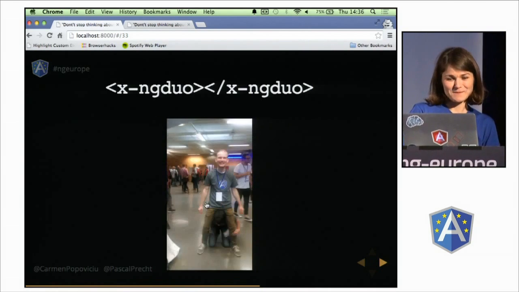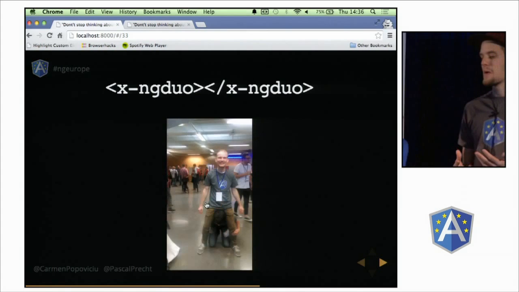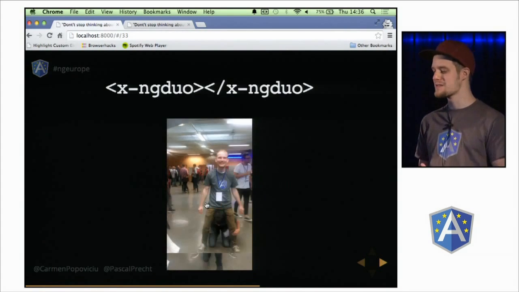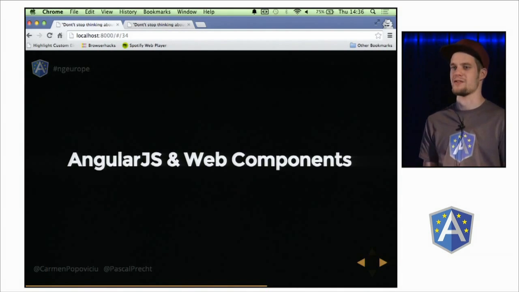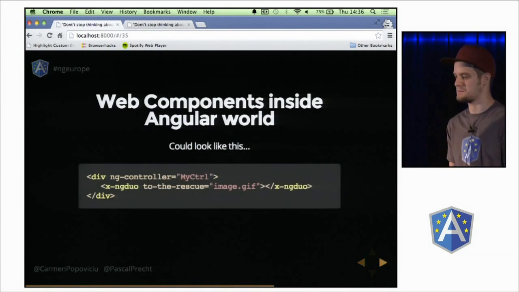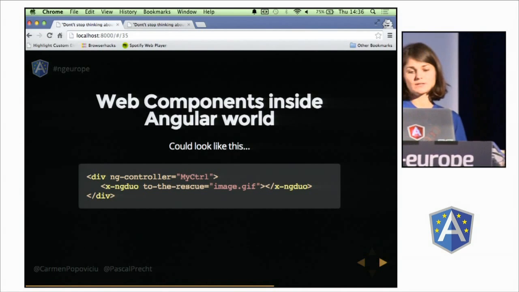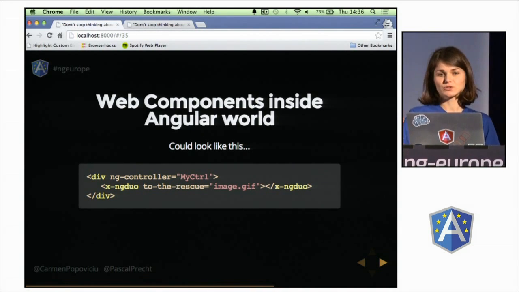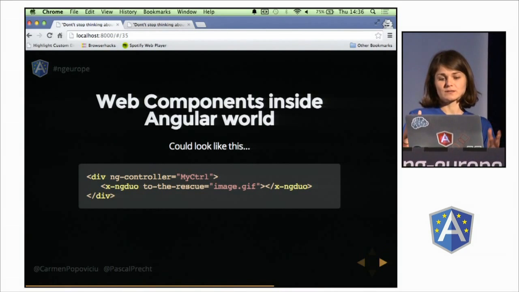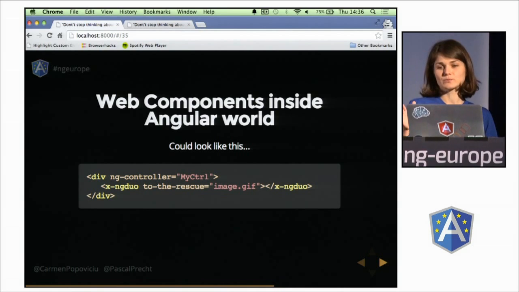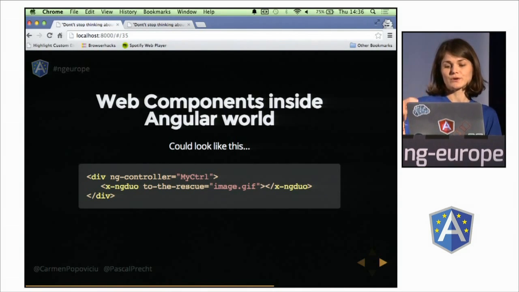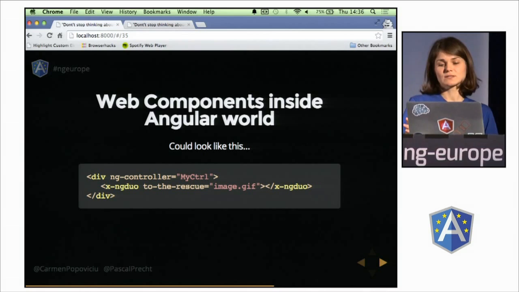Okay, so now we have this beautiful and great new element, ngDuo. And now the question is, how can we actually use that one in our AngularJS application? Is that possible or not? So what we could do is just use it like this, separately. So you have the ngDuo element, and then you have this to-the-rescue attribute, which basically gets the image URL. As you can see, this is totally independent of the Angular world. So this is just DOM, right?